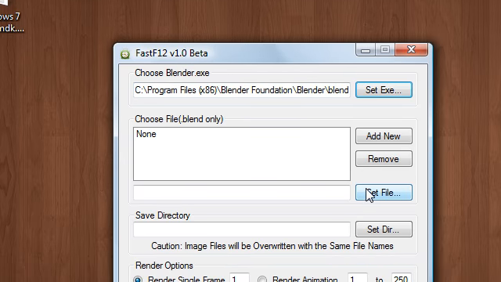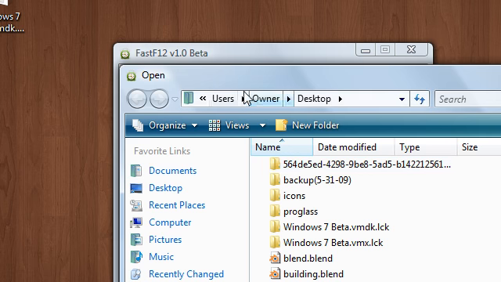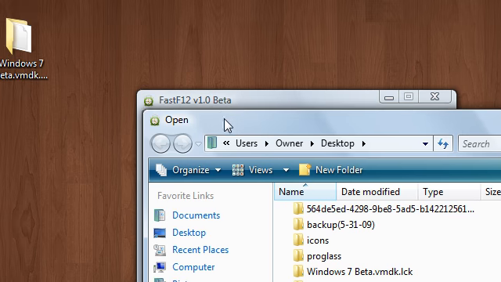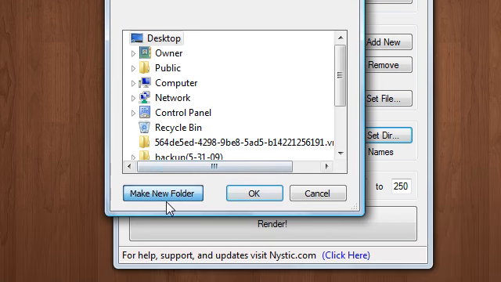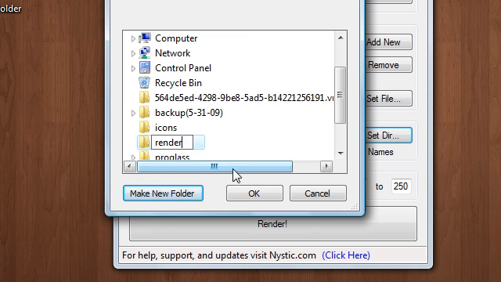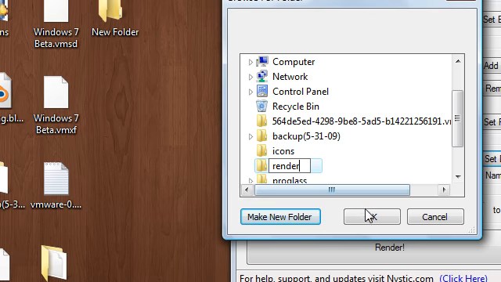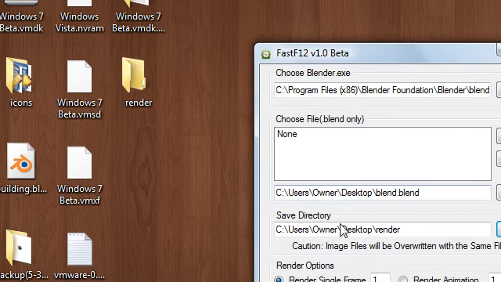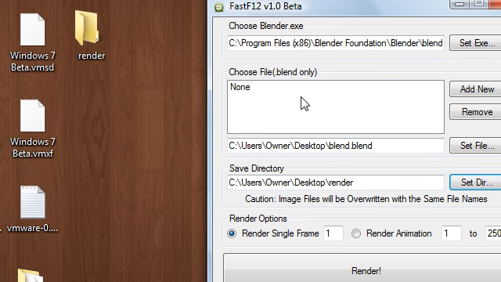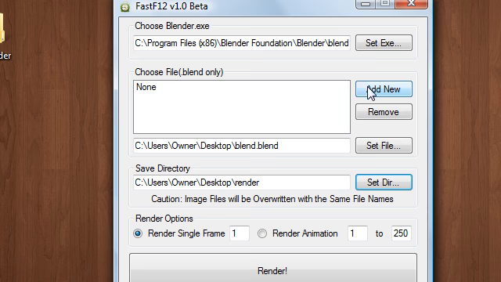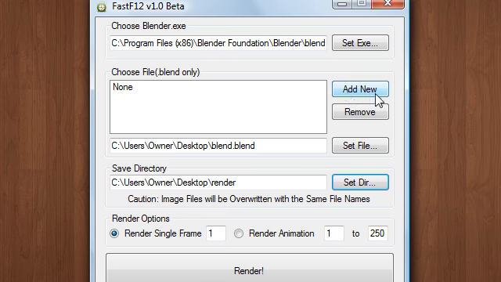Alright, so now that we've done that, we're going to set our file. I've created a little basic file, nothing fancy for this demonstration, just a bunch of cubes, blend.blend. Set a directory for this to save in. I'm going to call it render, and it's just on the desktop right here. Okay, there's a folder right there, and that's where it's going to save out to. For each job, you should probably separate it into folders, because it will overwrite. So for this, we're just going to add a job to the queue here.